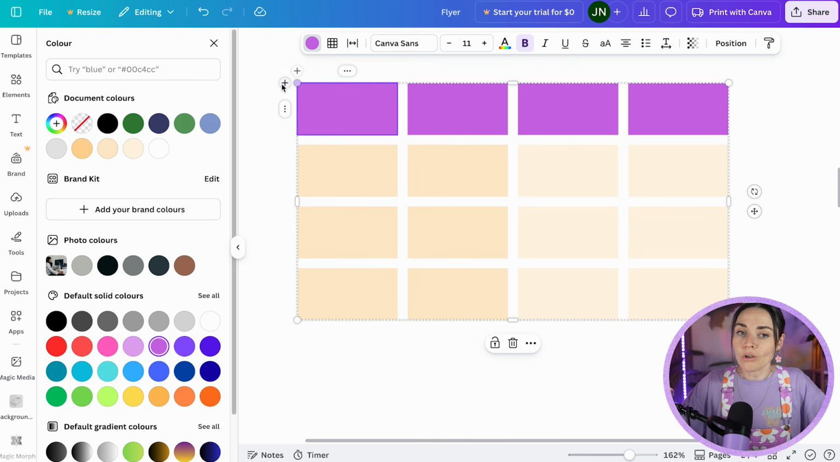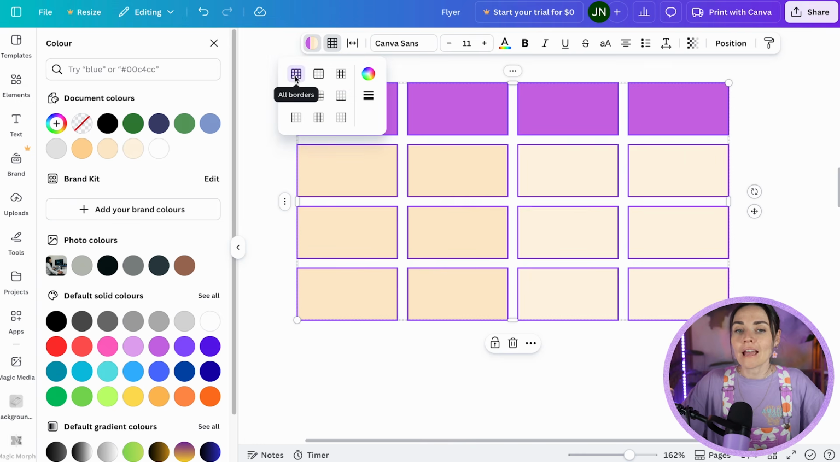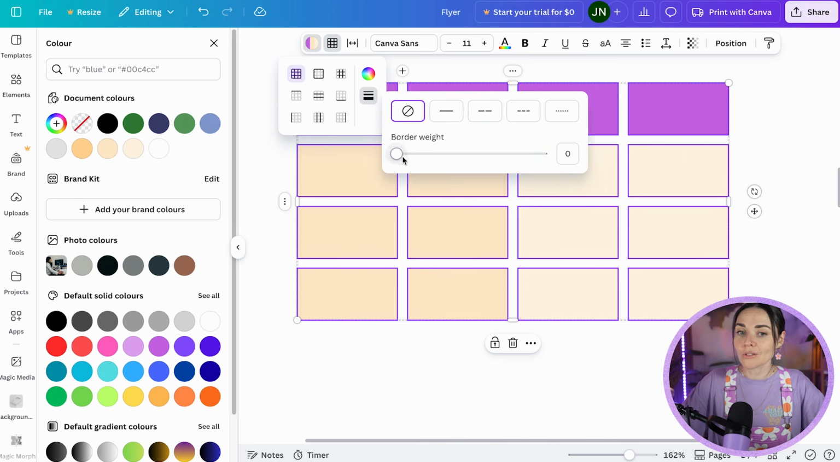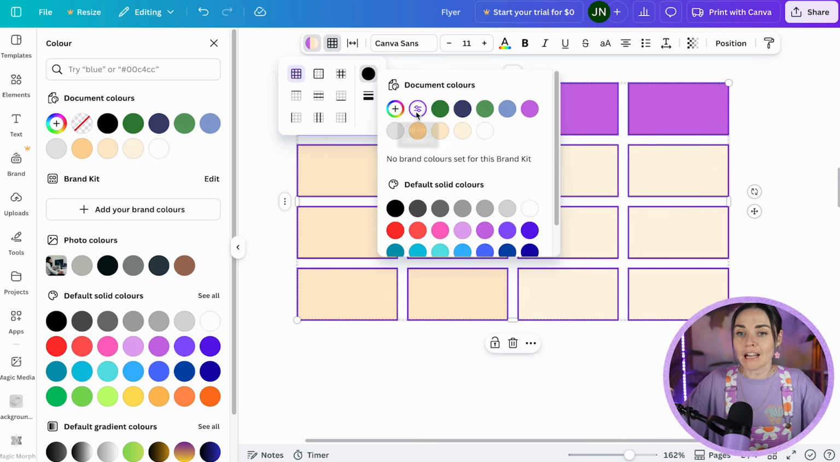Say if I wanted to add a border to these, I could choose to click my top left cell and my bottom right cell, and it would select all of my cells, and I might choose to have all borders selected, and then I might choose to add a border to things. So now it's adding in an orange border. I can then change the color of that here.